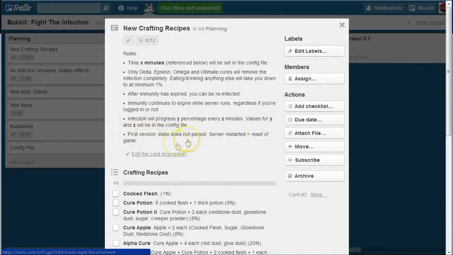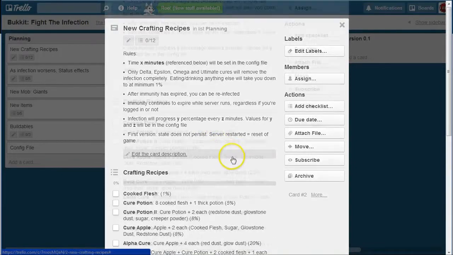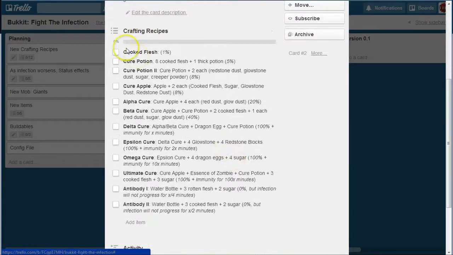In the first version, we're not going to persist the infection to the disk. We'll talk about persisting data to the disk in a future episode. So here are the new things that we're going to add. We're going to add cooked flesh. You'll be able to cook raw zombie flesh into cooked flesh, and if you eat a piece of cooked flesh, it will cure you 1%.